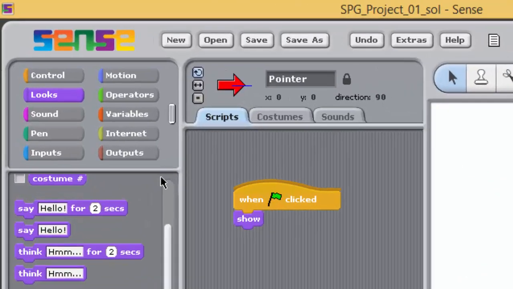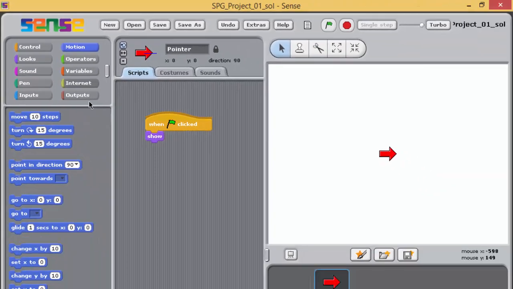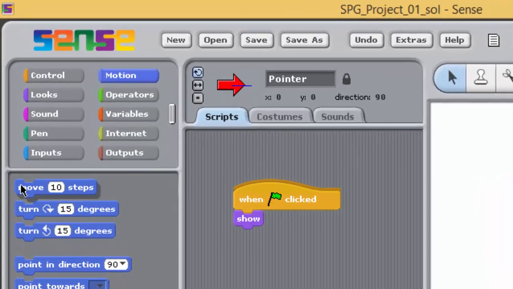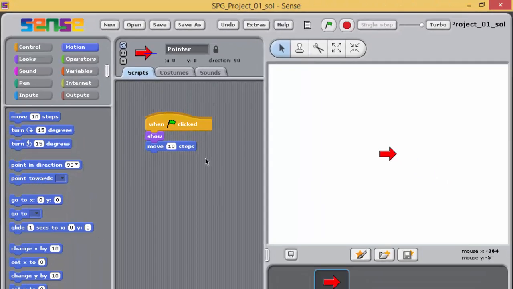Next, your program will move the pointer sprite. Click on the Motion palette button. The blue blocks here control the movement of sprites. Locate this block and drag it into the scripting pane and attach it to the bottom of your set of blocks. This block has an input box inside it. That's the white area. You can type any number into this input box, but for now the default input value of 10 is fine. So now your set of blocks looks like this. Now run your program by clicking on the Run button. The red arrow on the stage will move 10 steps to the right each time the Run button is pressed.